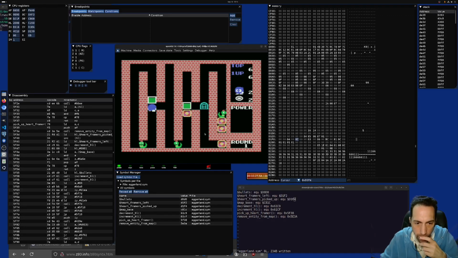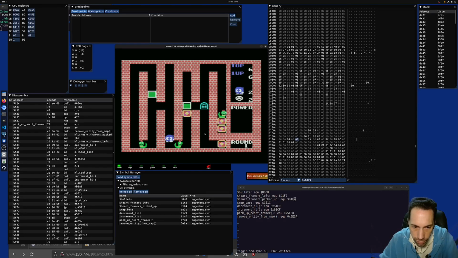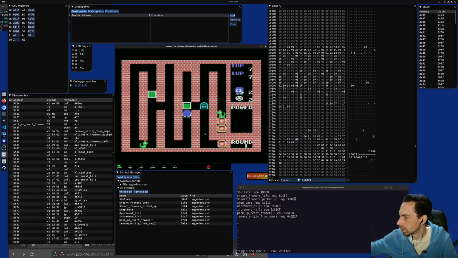Let's keep playing and see if these values still change. 3, 3, yeah, it looks like that's the case indeed.